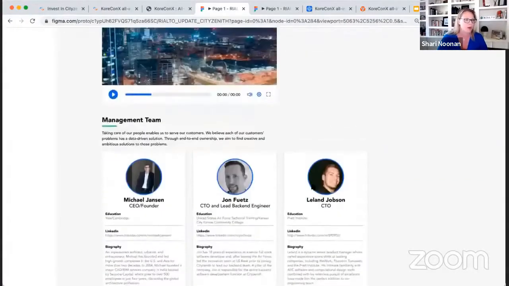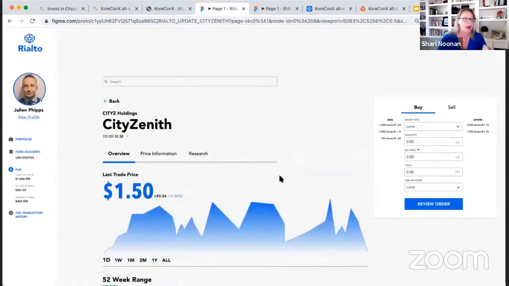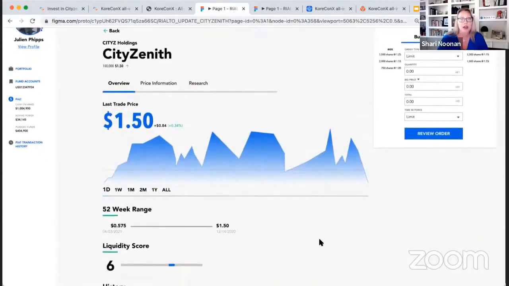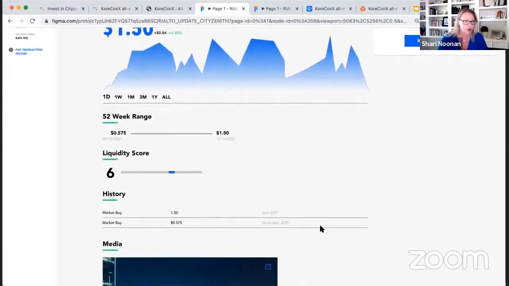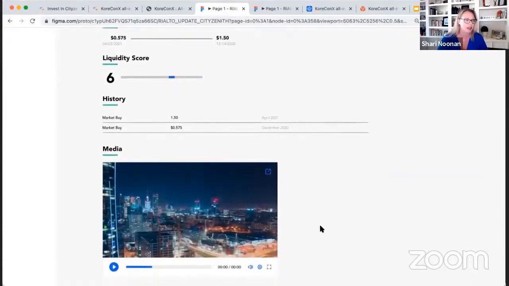If we scroll back up, we can get to price information. As we've heard in earlier panels, price discovery is absolutely critical. The price information section provides information on price history, as well as a liquidity score. If you scroll down a little bit more, there's the liquidity score, as well as history of different transactions that have taken place on the platform.